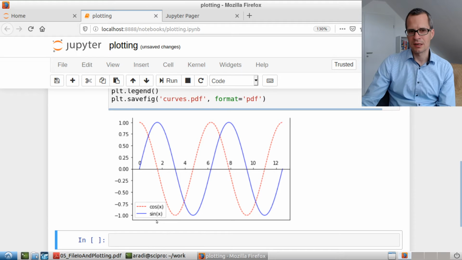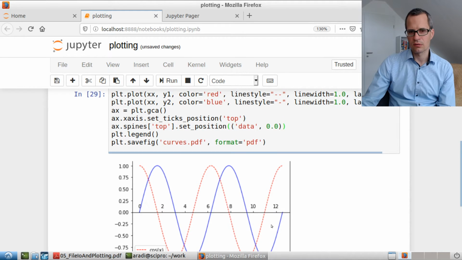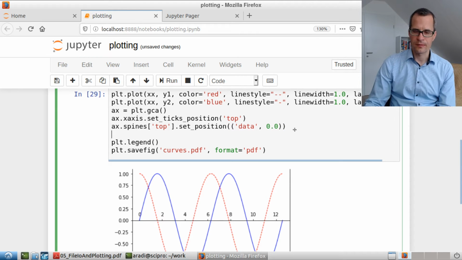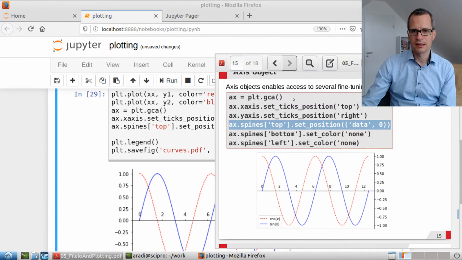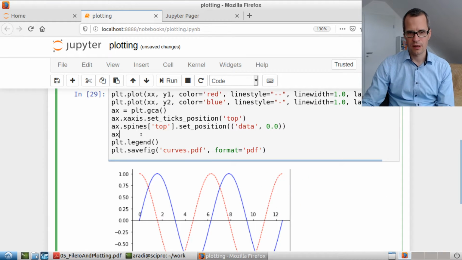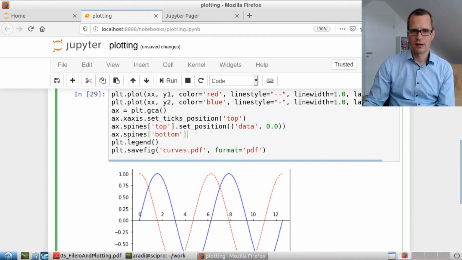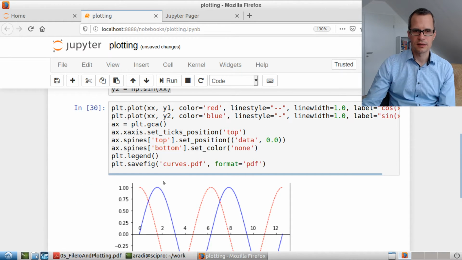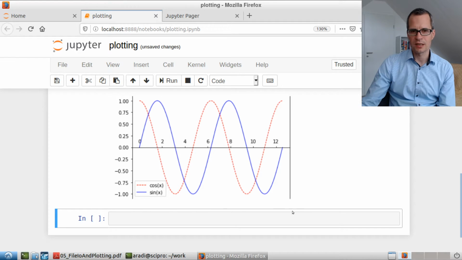But what is disturbing me is this thing here, I don't want to see it. So the bottom x-axis we would like to let vanish. That's the next thing I would like to achieve. And as you can see here in the examples, the way of doing that is setting the color of the spine to none, and that would let it vanish. So ax dot spines, and now I'm accessing the bottom spine, and then I say set color, and I set the color to the string none. And let's see whether it worked out. And you see indeed it worked out. This one is not rendered.